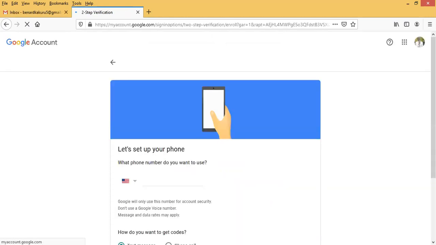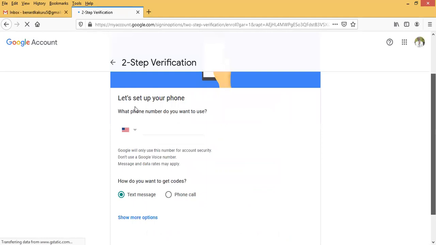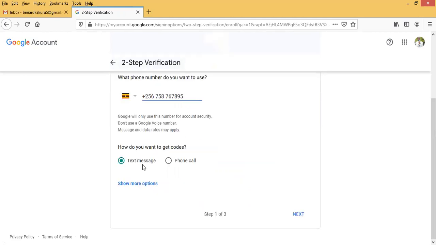Okay, so from here, they are saying, let's set up your phone. Choose the location. Location is Uganda. Enter your phone number. Choose send a text message or phone call. Let us leave a text message. Or you can even explore more options.